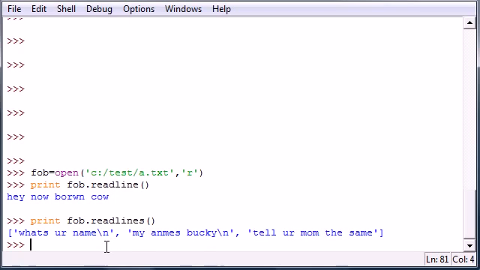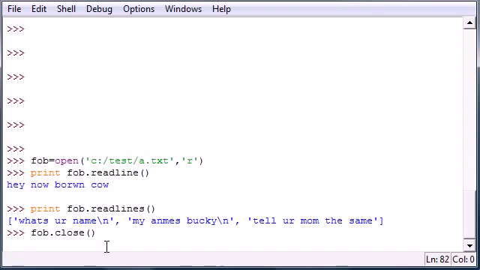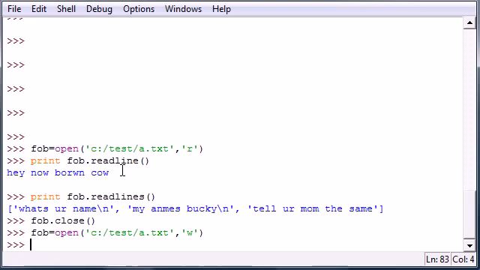So aside from that, let me show you guys how to write lines. So let's go ahead and close this because we're done with it for now. And let's open up a new one where we can write. So file object equals open. And let's go ahead and see if I can remember my directory again. Test a.text. And instead of reading this time, we're going to want to write this time. So make sure to put a W right there. Now we have a file object that can write. Now let's go ahead and write new lines into our file.